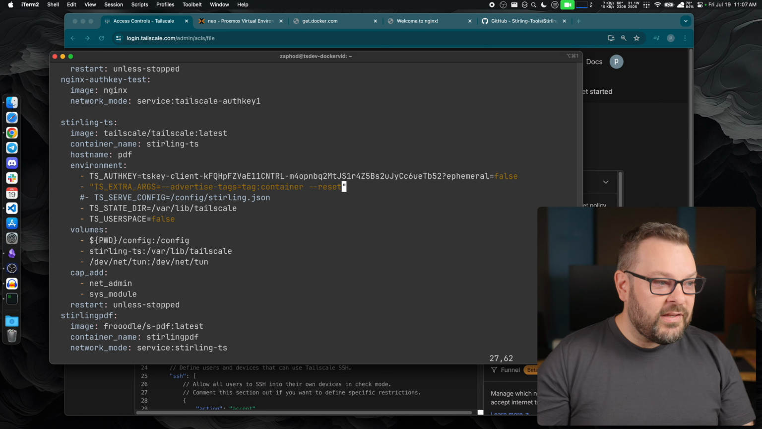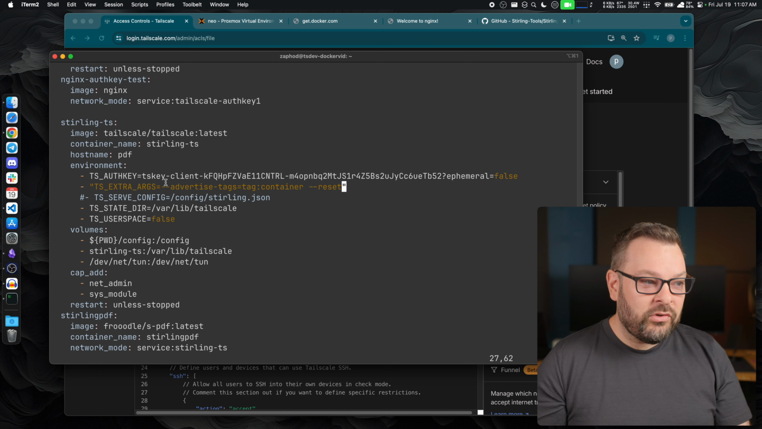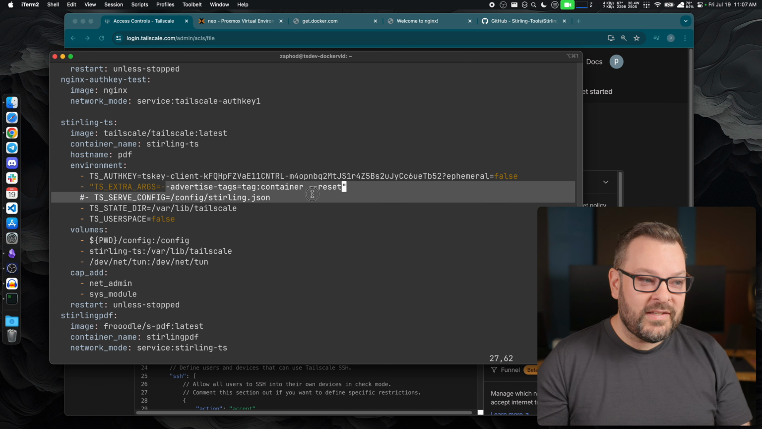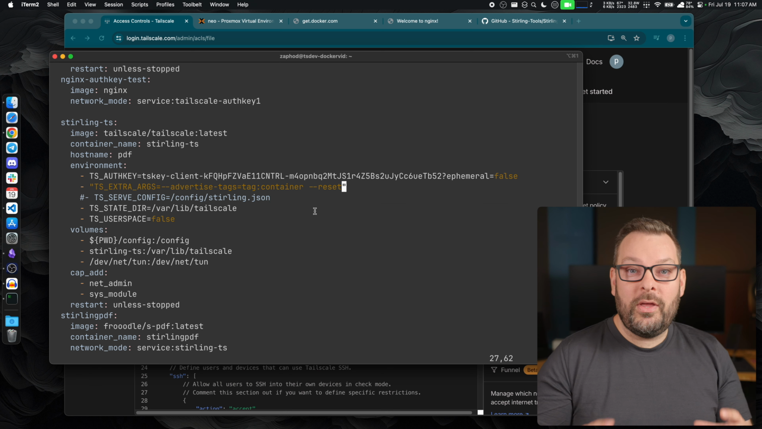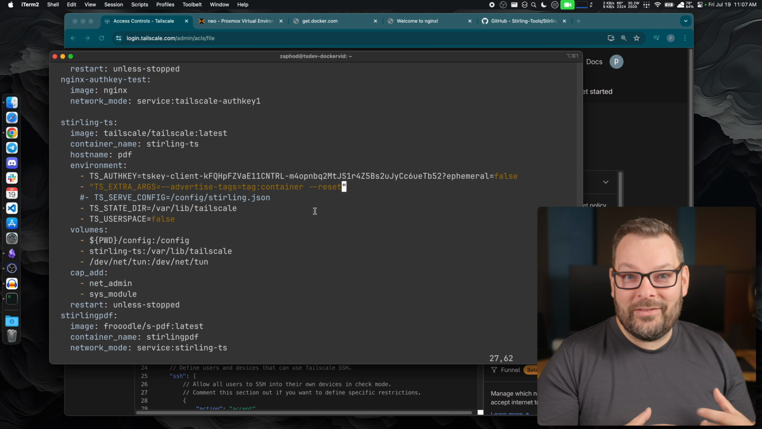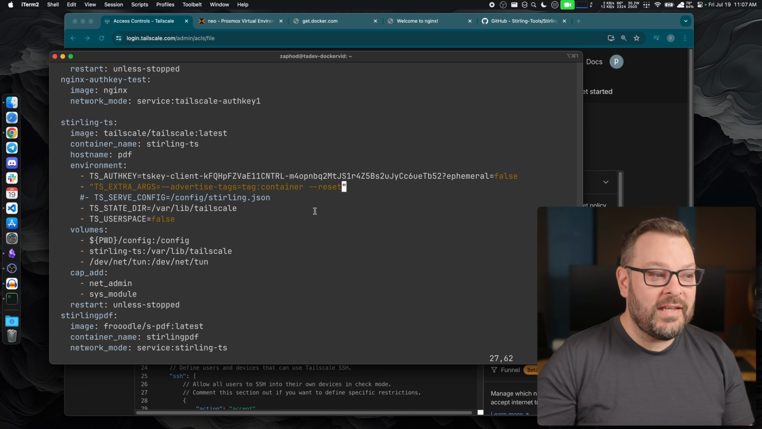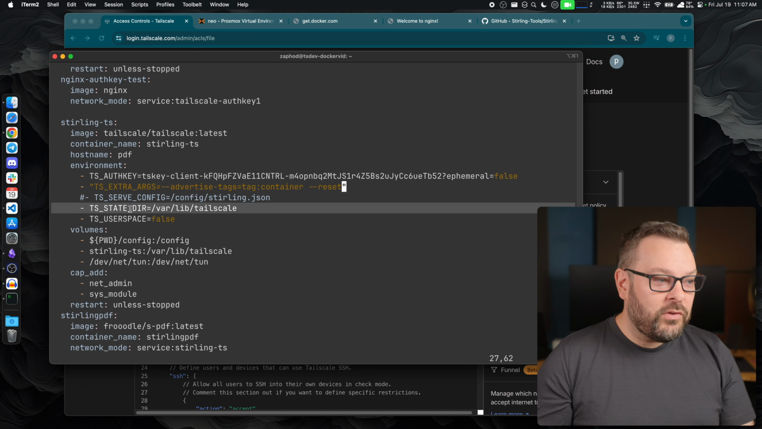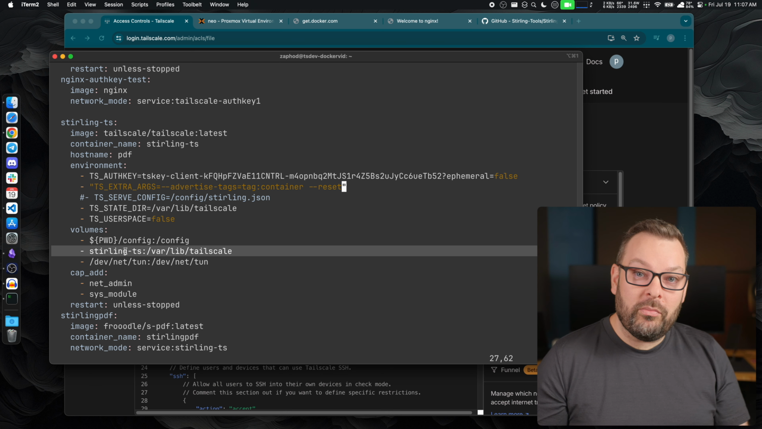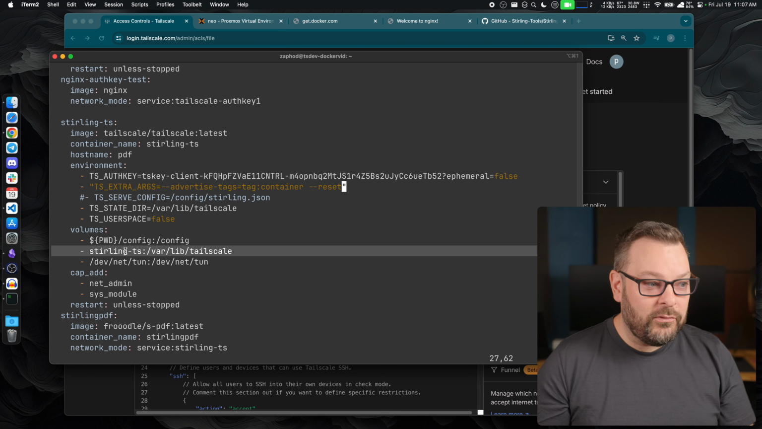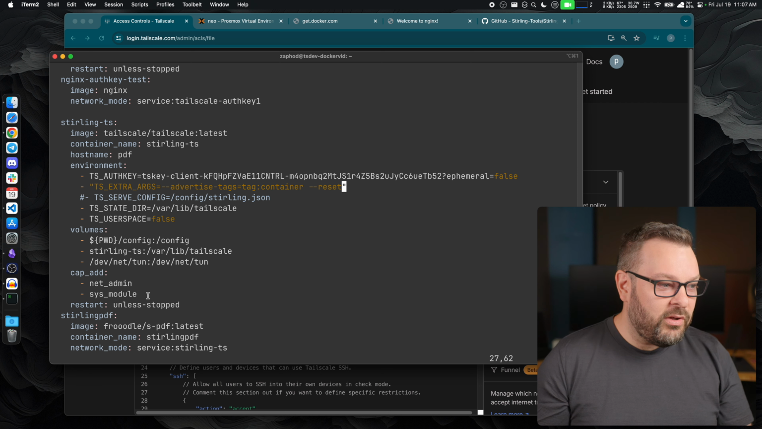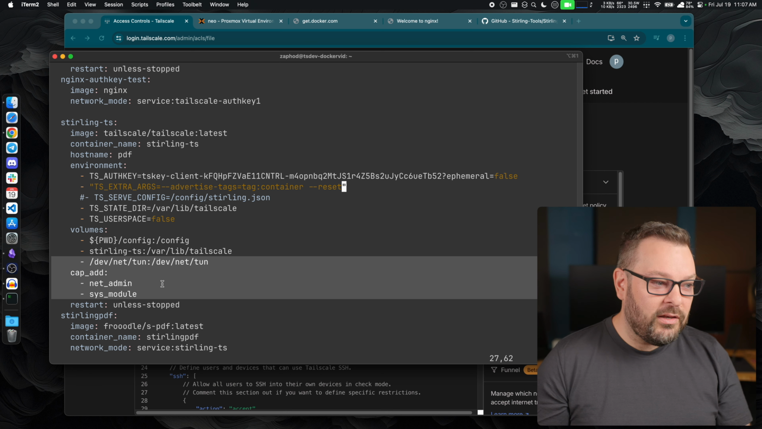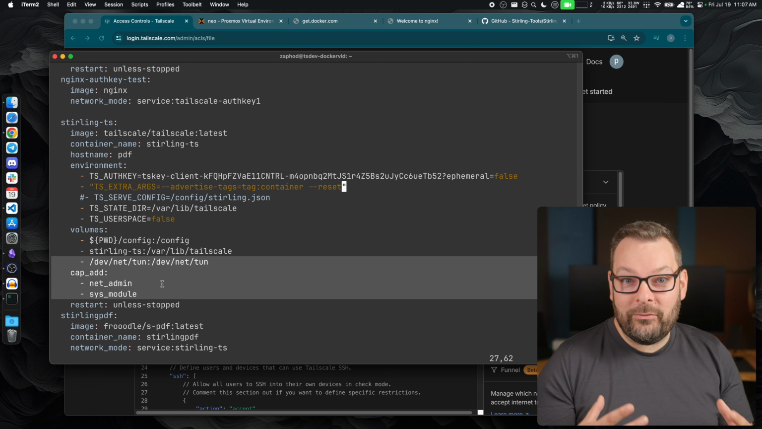We need to just add another line here of TS_EXTRA_ARGS. This one advertises the tag container. So this is how Tailscale knows which tag to request to authenticate as. We then need to make sure that our state is persisted in /var/lib/tailscale. So there must be a Docker volume created or defined for this value. And then these 3 or 4 lines here, /dev/net/tun, are all to do with how Tailscale mounts the network device.